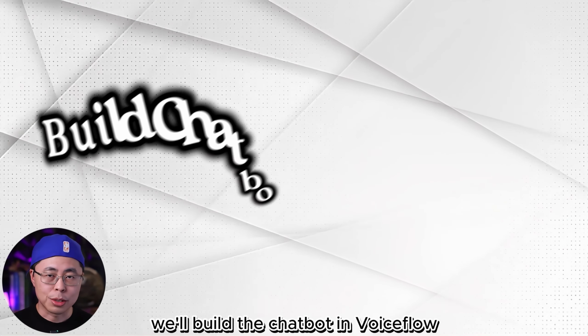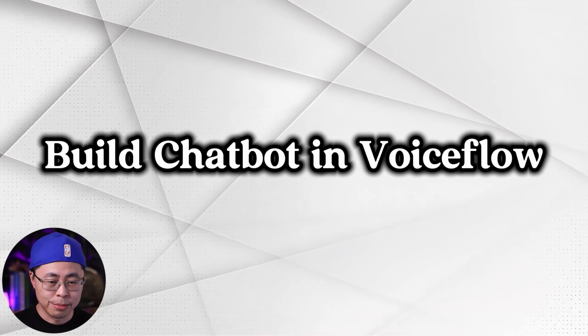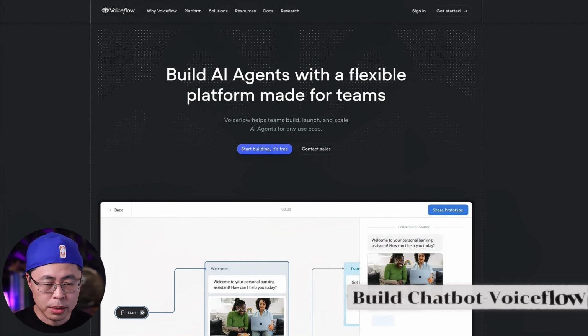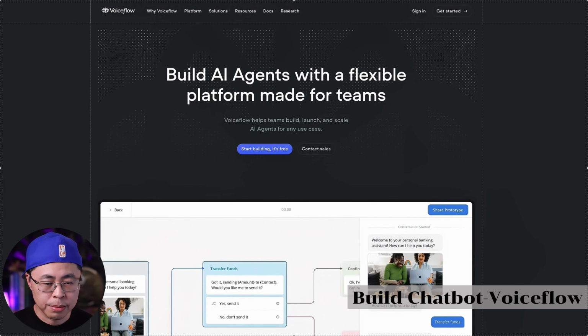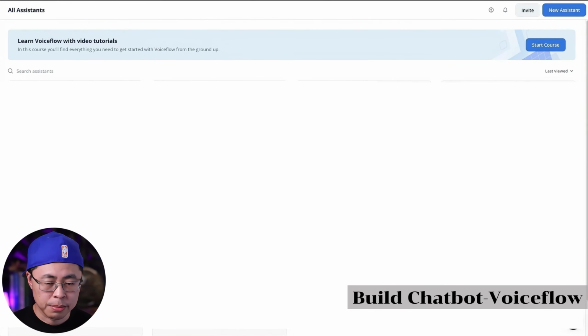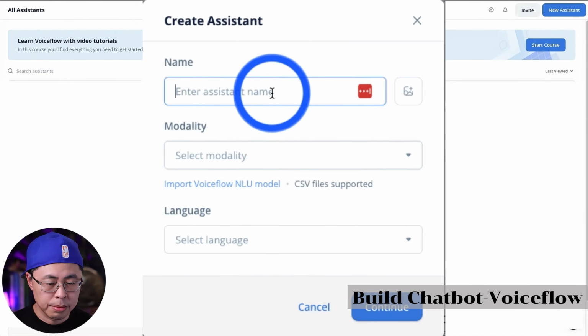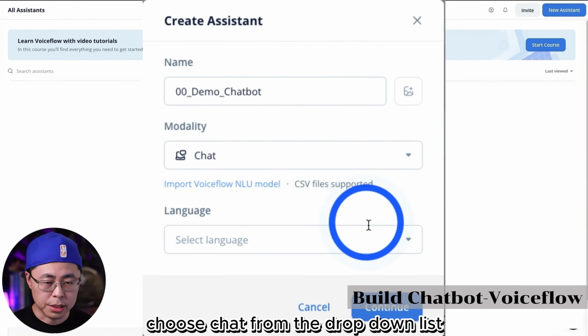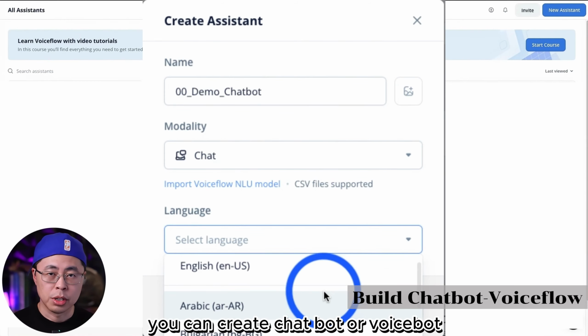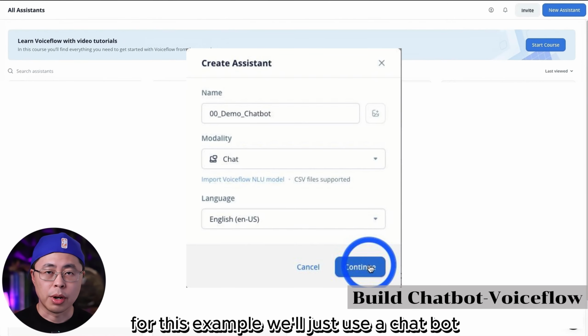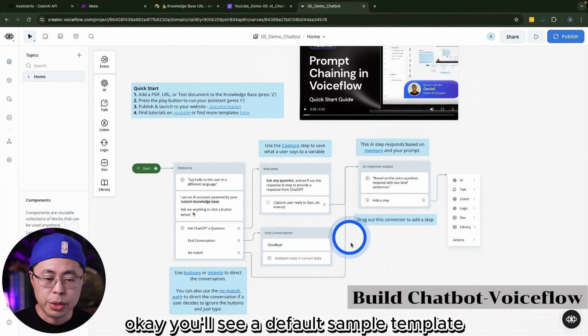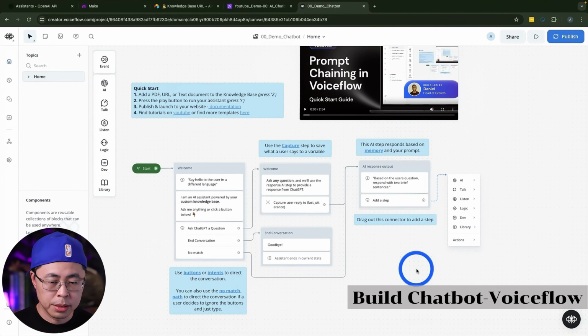That's it. Next up is the exciting part. We'll build the chatbot in Voiceflow. Go to Voiceflow. Click on New Assistant. Give it a name. Choose Chat from the drop-down list. You can create a chatbot or voicebot. For this example, we'll just use a chatbot. Okay. You see a default sample template. We are going to create our own, so go ahead and delete it.